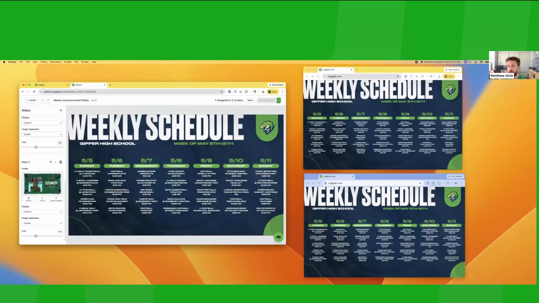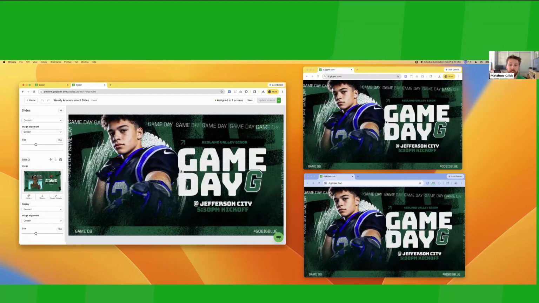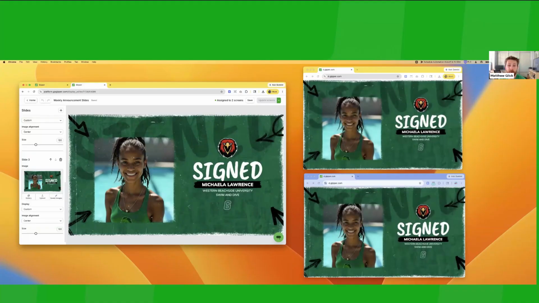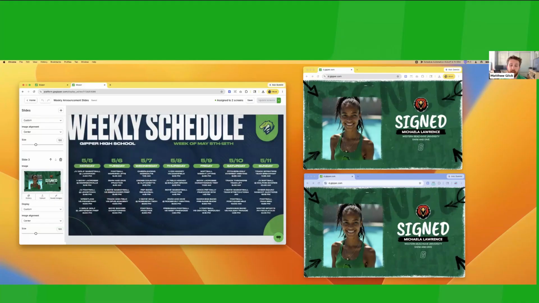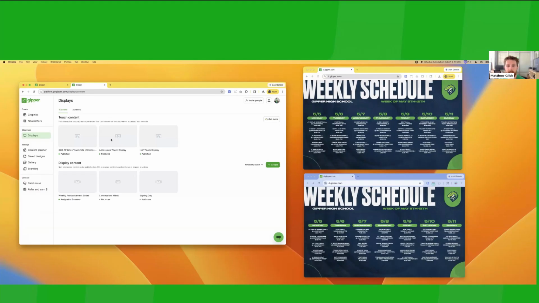So now we have, of course, this first slideshow, which is that weekly schedule. It will cycle into the second slide, which is the game day. And then finally, it will cycle to that third slideshow, which is our signing day graphic. All of that managed through Gipper Display, where you can create and store your graphics that you're making in Gipper, or you could upload content that you have. Maybe someone sends you an awesome video that you want to include, or a principal has a flyer that they want up on the screen. You can make it really easy to get all of that content up across your slideshows and up on your TVs.